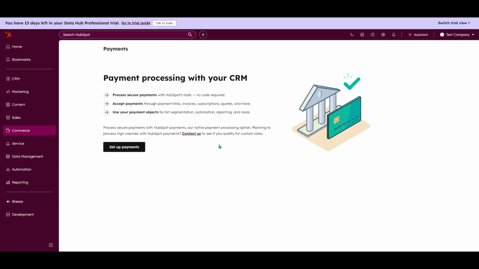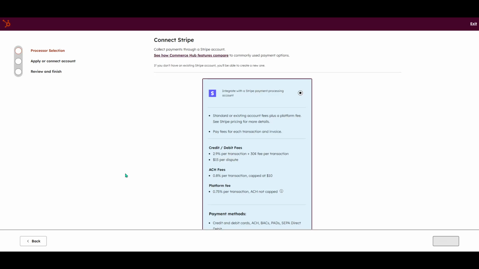On this page, look for the option that says Set up Payments and select it. This begins the guided setup. The interface may vary slightly depending on your region, but the overall flow is the same.